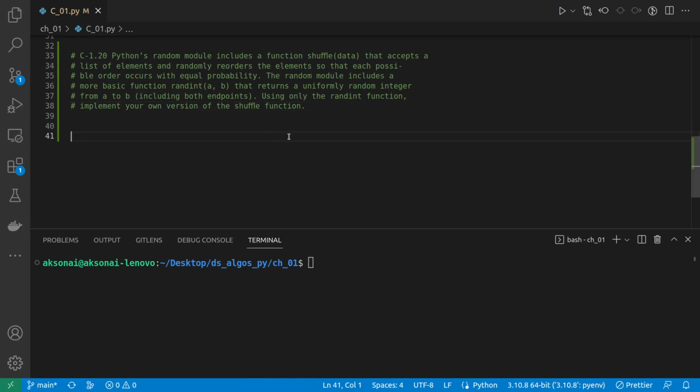In this exercise, we need to imitate the function shuffle that is already provided by the Python random module to randomly reorder the elements so that each possible order occurs with equal probability in a list. For that, we're going to use a more basic function called randint that returns a uniformly random integer from A to B, including A and B.